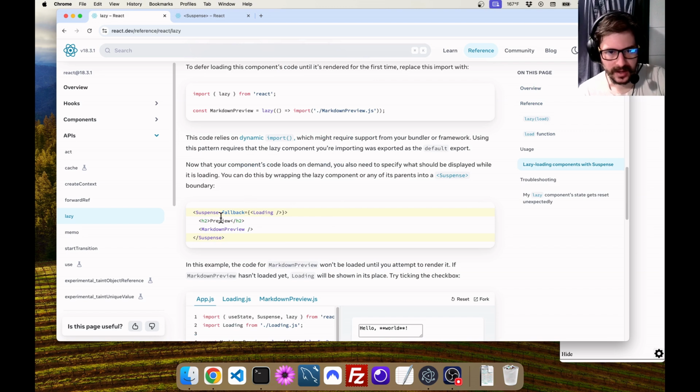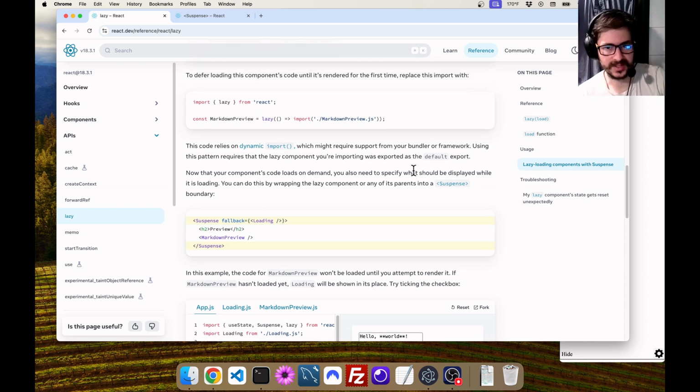Anyway, here's your fallback, the markdown preview. The stuff in here doesn't get shown while the markdown preview is loading, because it would go to this fallback. Dynamic import might require support from your bundler or framework. Using this pattern requires the component to be exported as default. So they are using the standard default export, which is a common JS thing.